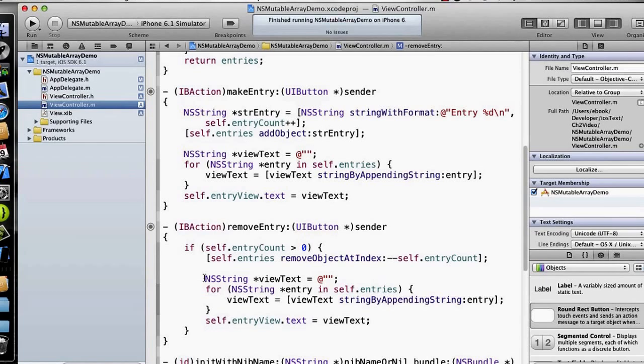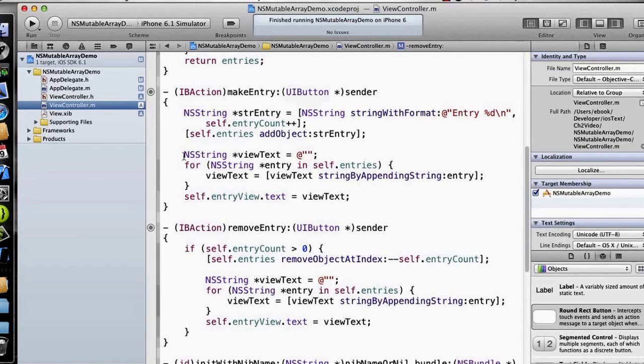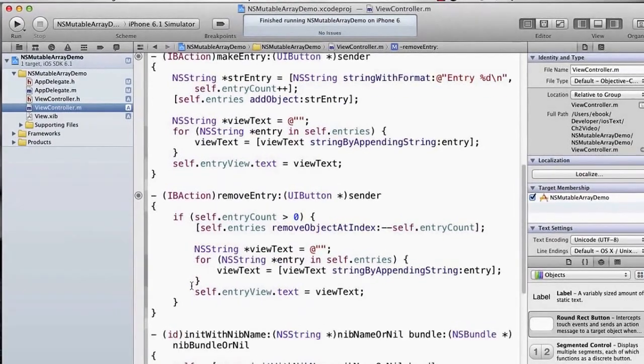And then again, I do exactly this same thing. Now, I'm going to want to factor this code out, and we'll do that before we end. But this is exactly the same code. In other words, I get a new string called viewText, and I go through the entries mutable array, and I get each one and build that viewText string, and then I set my view's text to that viewText. So factoring that out is going to be important because it's identical code.